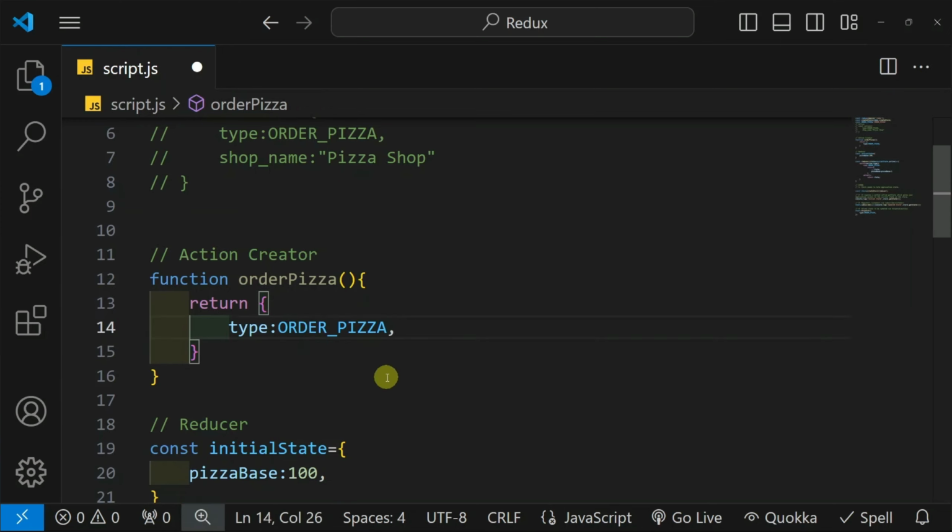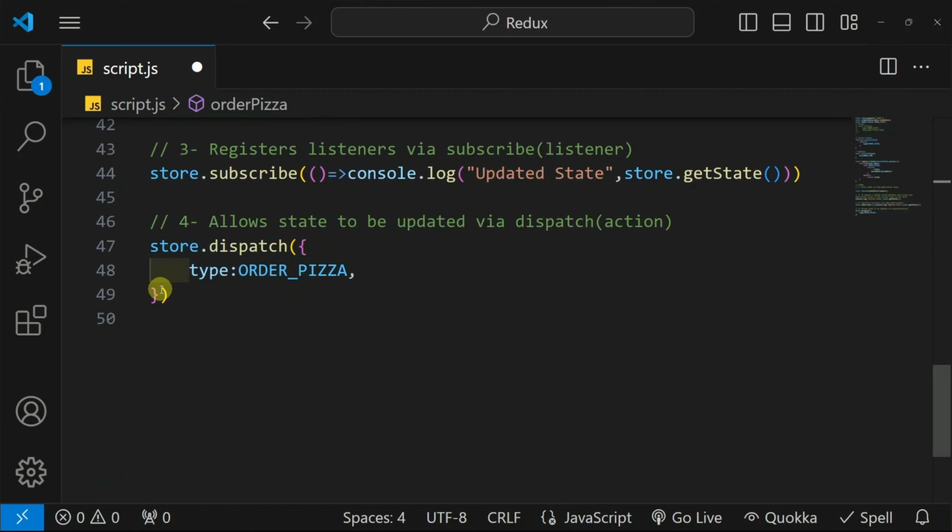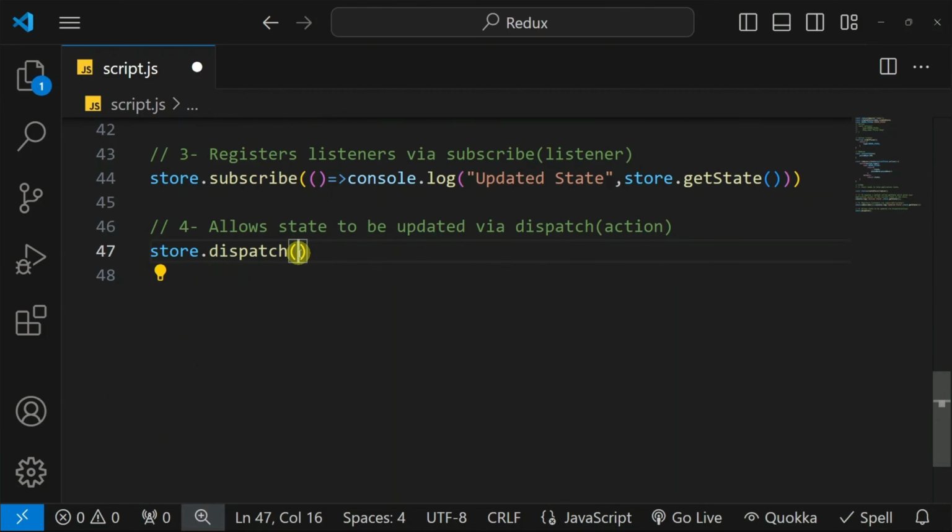I will remove this. You can pass the action in that way or directly copy this action creator. Come here, remove this entire thing and paste the action creator. And this is how you will be calling this action creator. And our action creator is nothing but a function which will be returning our action. Now I will save. Using this dispatch, we are just dispatching the action.